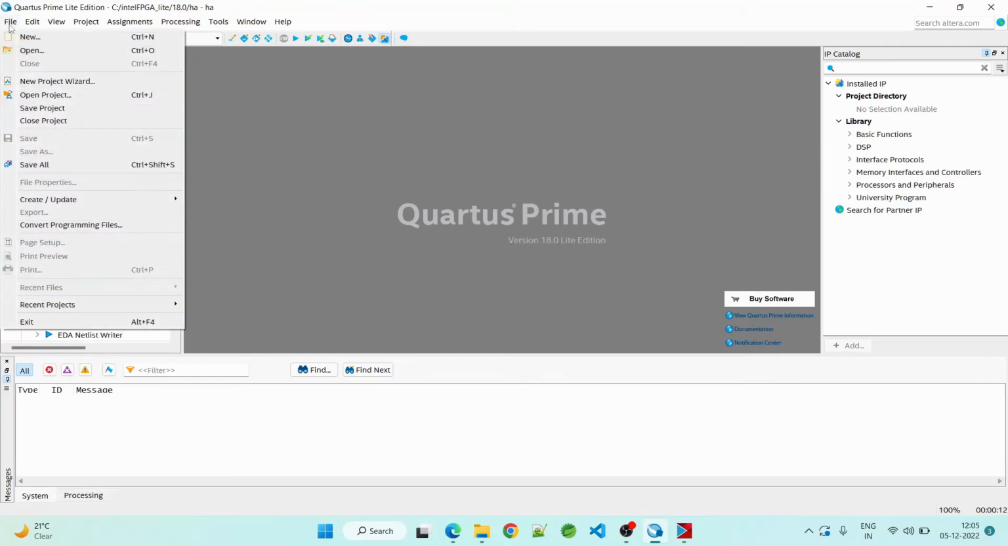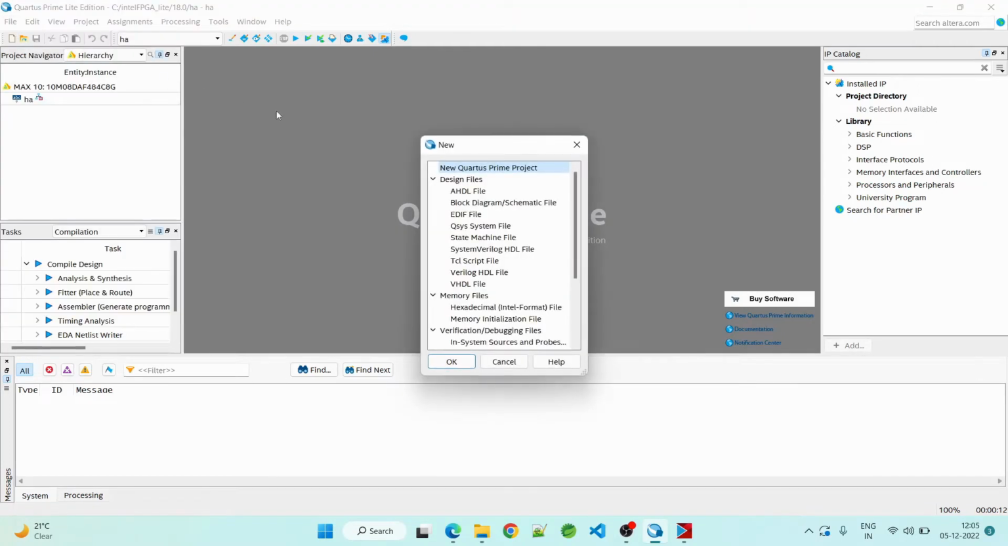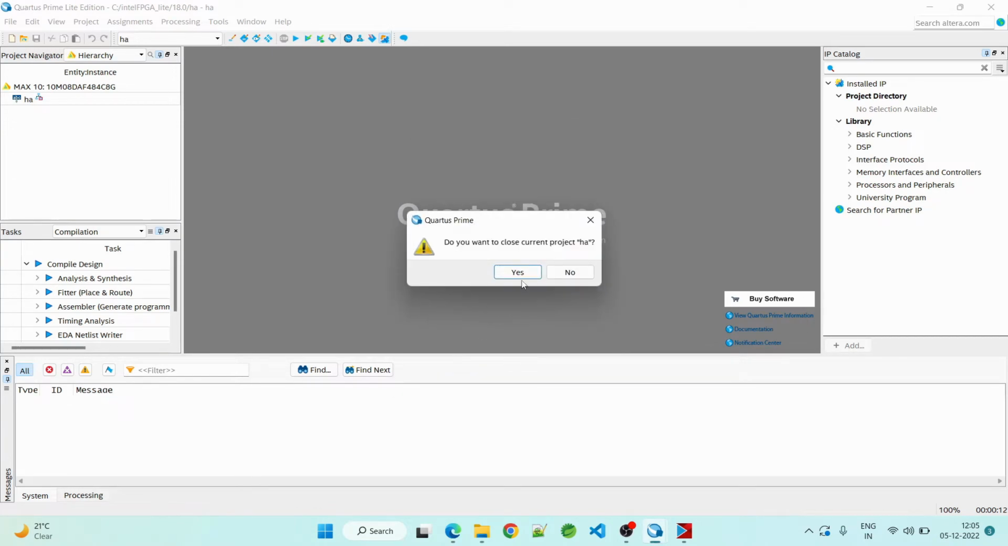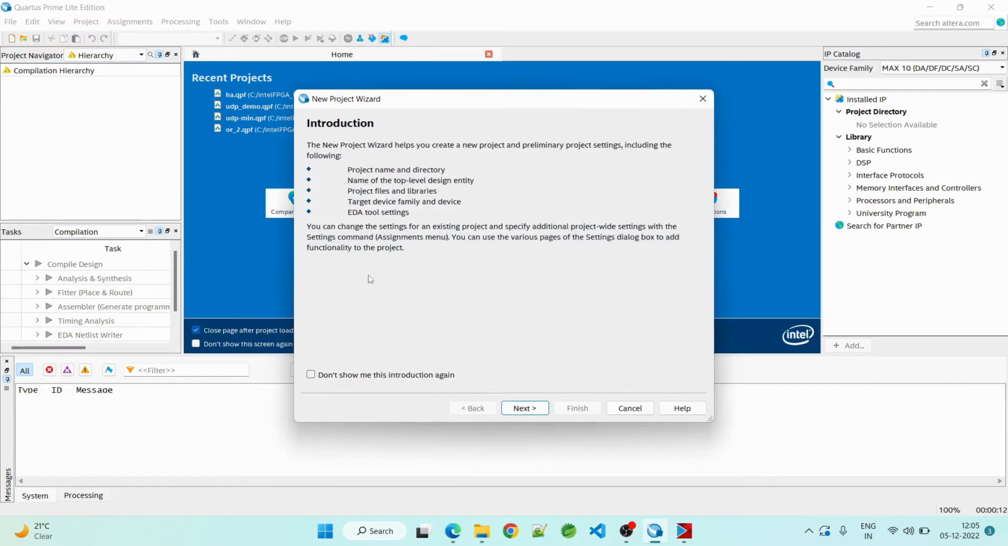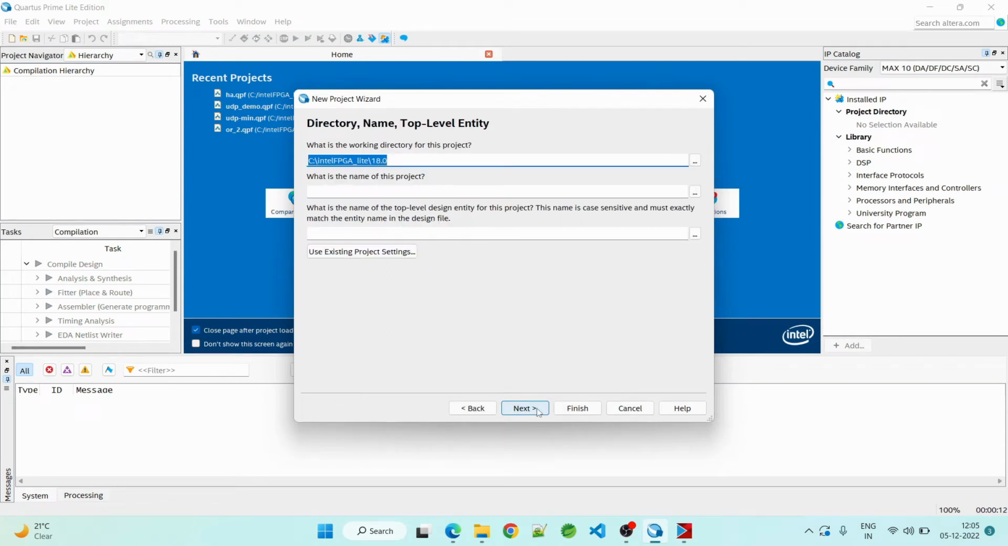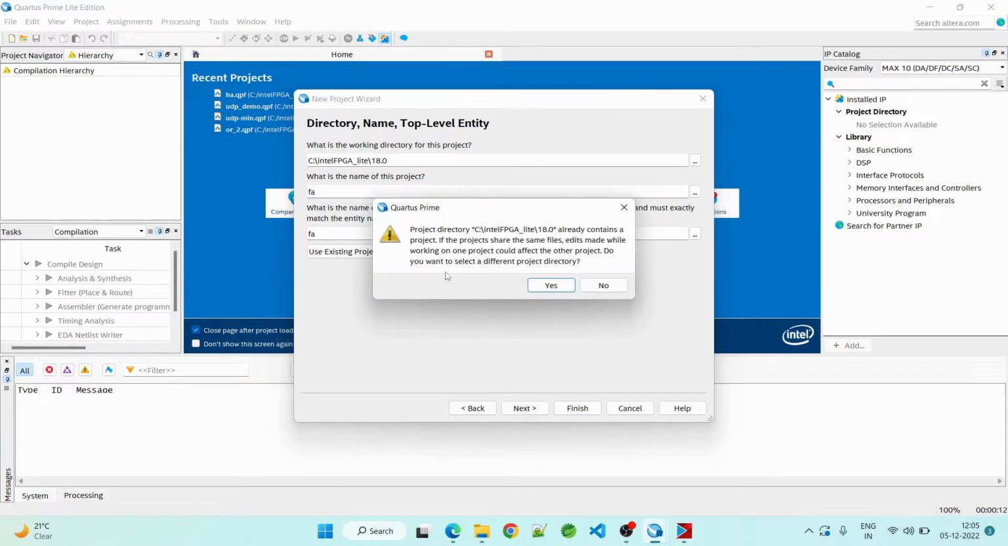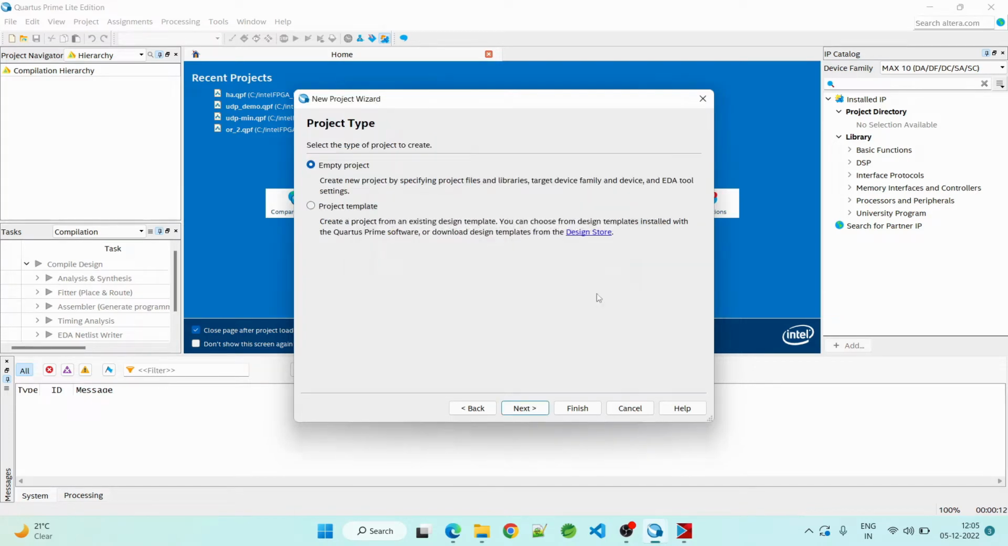Discuss how to develop a full adder using two half adders. So I select a new project here. In the new project, I'm going to select the name of the project as FA, and then next. Do you want to select a different project directory? No, I'll just select it.